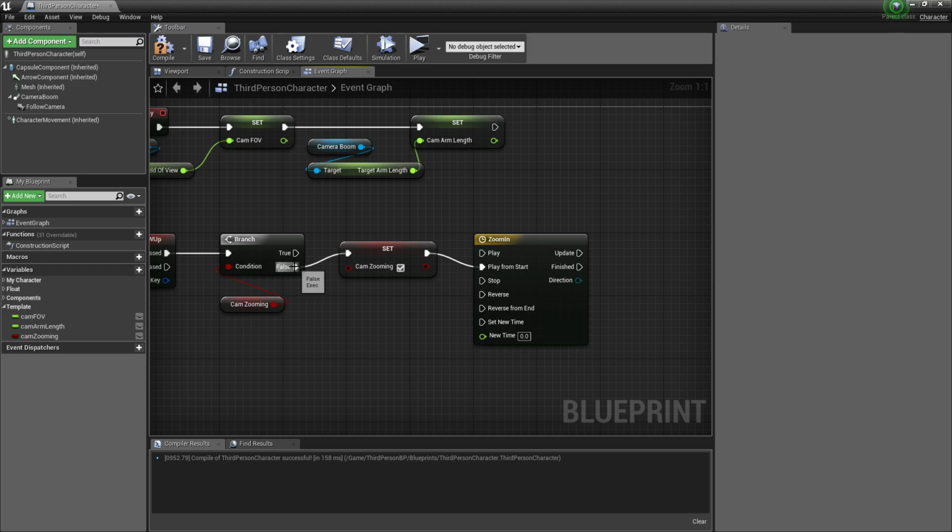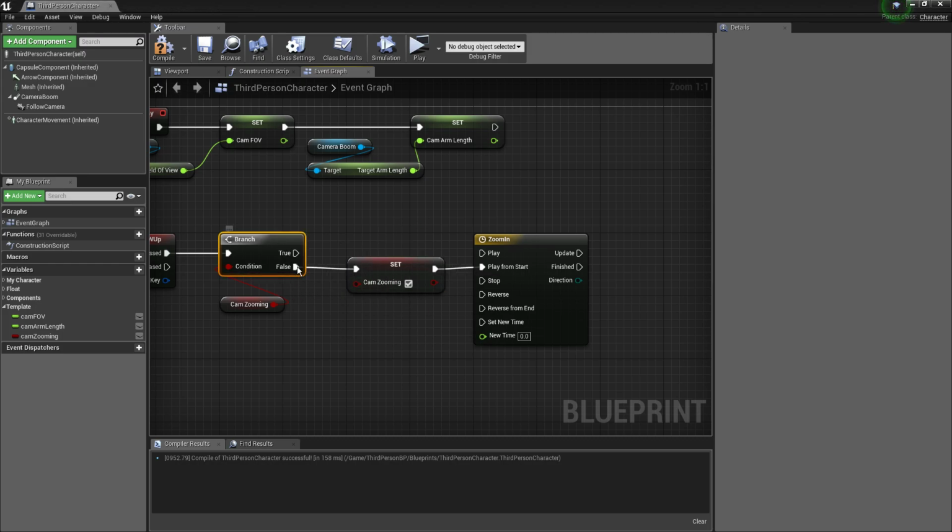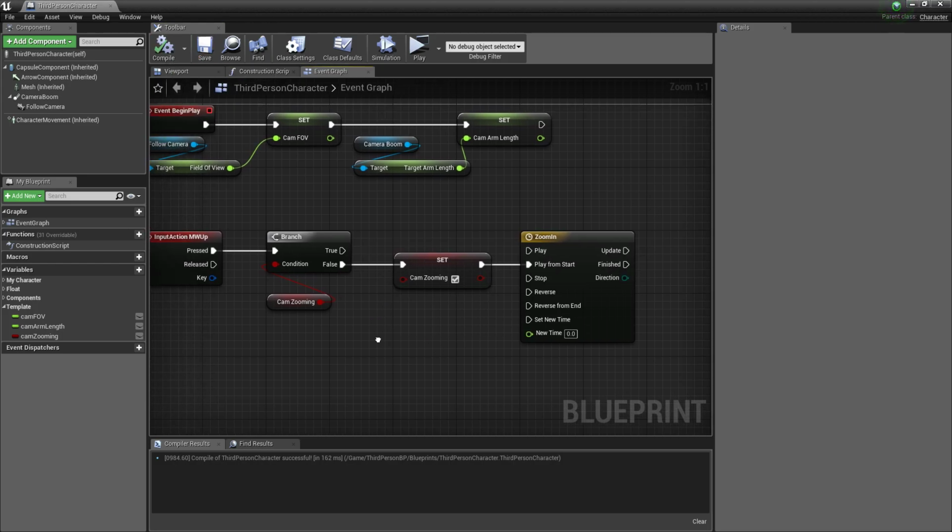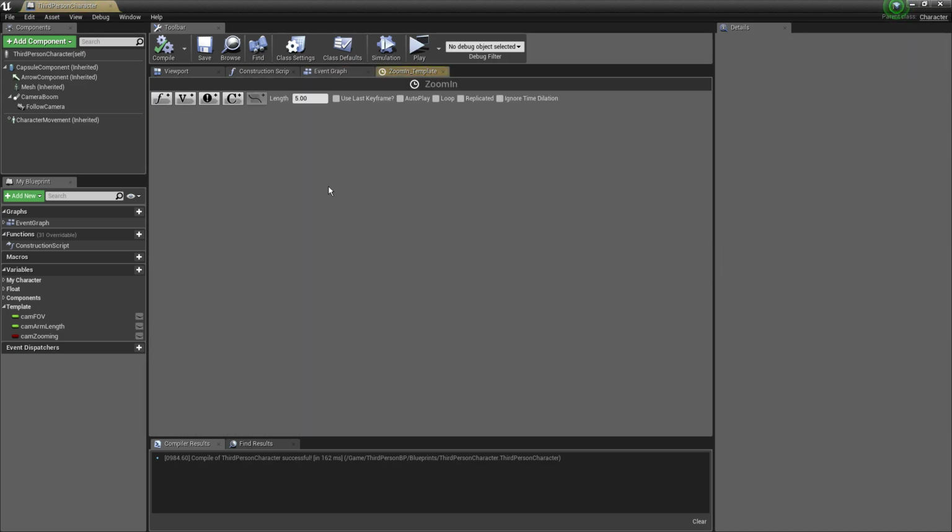Play from start. So we're going to straighten this out here because of our OCD. Straighten. Bam. There we go. Compile and save. Awesome. So whenever we roll the mouse wheel up, this is going to happen. So let's go ahead and open up our timeline here and see what we want to do.